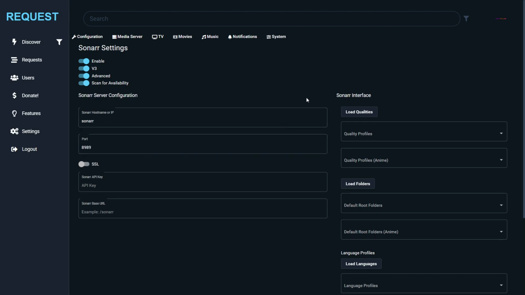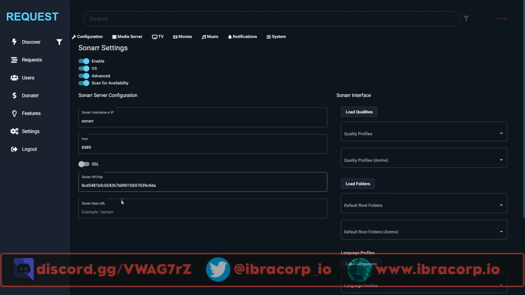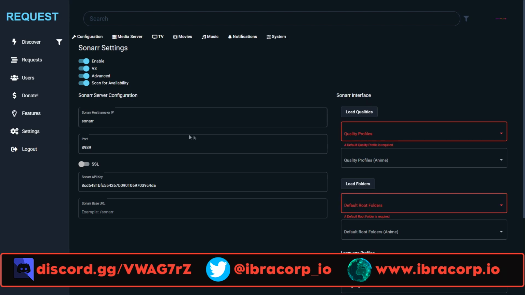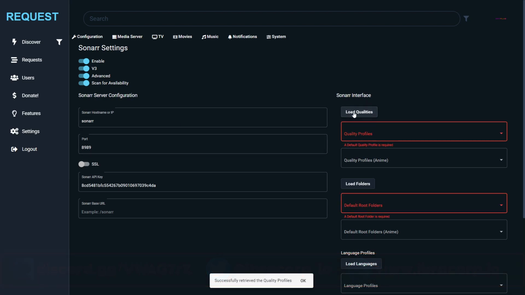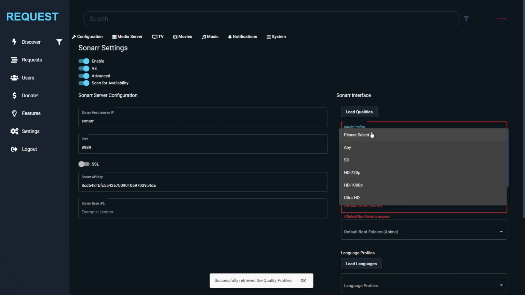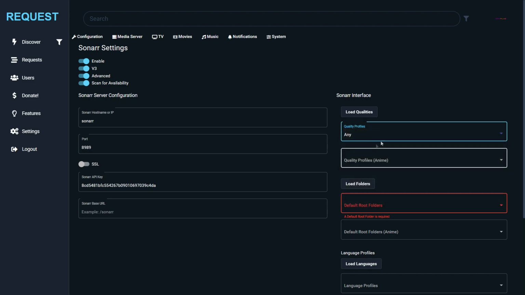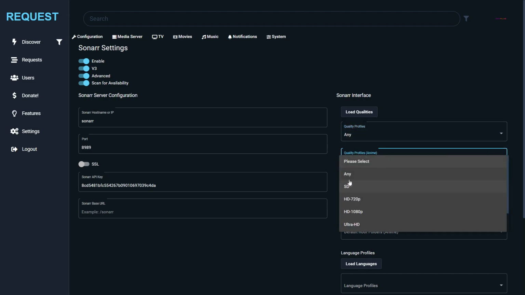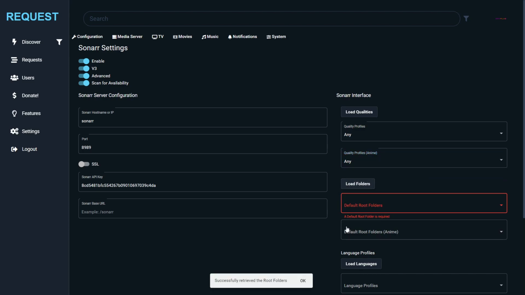Now, like I said, because we're on the custom Docker network, we can just refer to the container name rather than typing an IP address. Make sure you put your API key in there. Once you've got that info, click on load qualities, and you'll see that it's now successfully loaded them. Then we can pick the qualities that we've got set up in Sonarr. Same for anime. Then click load folders, and we should have our folders there.